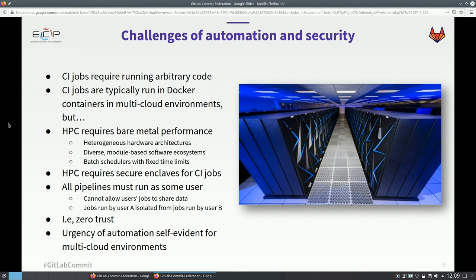In typical multi-cloud environments, we have Docker containers that can isolate your environment. But unfortunately, those don't get bare metal performance. And even still, most Docker containers are just run as root. So in the HPC world, we need this bare metal performance. I mentioned that we want to run on heterogeneous hardware architectures.